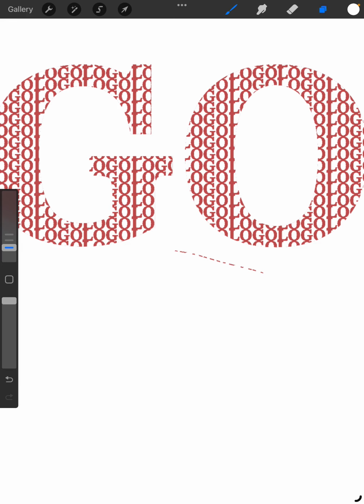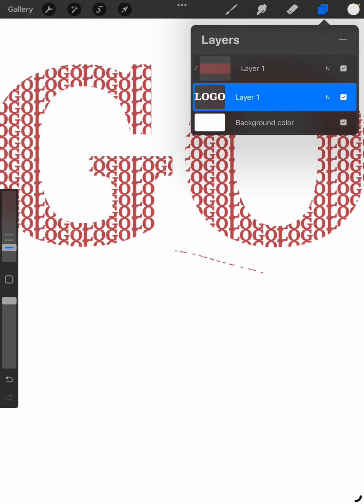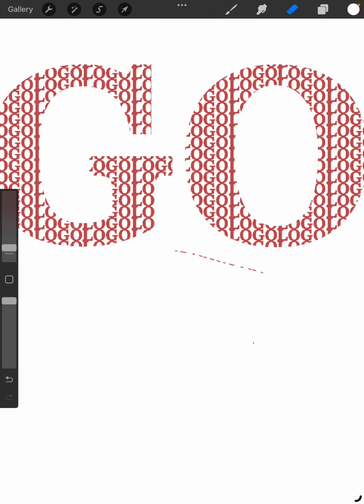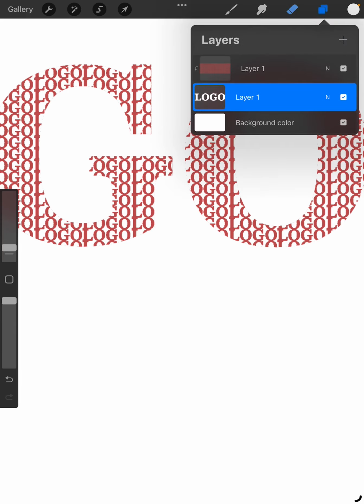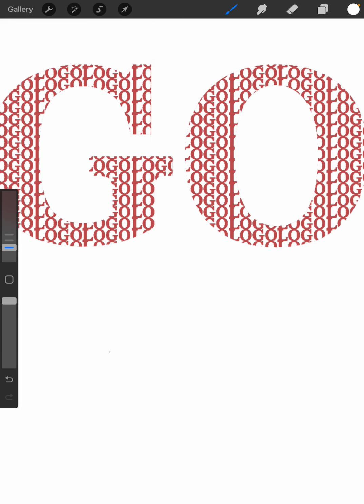Looks like I have an extra line down here. Let's take care of that. Just erase that. Because we're using clipping mask, any mistakes we have to put onto layer 1. And we just erase it like that. There we go.